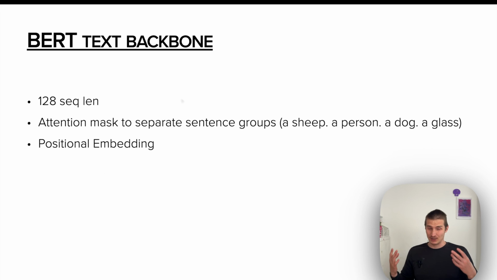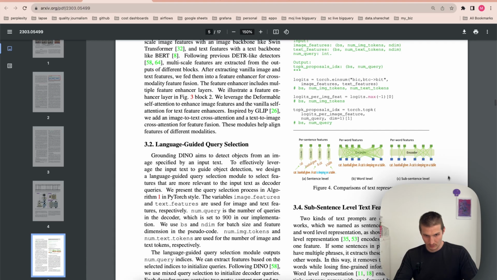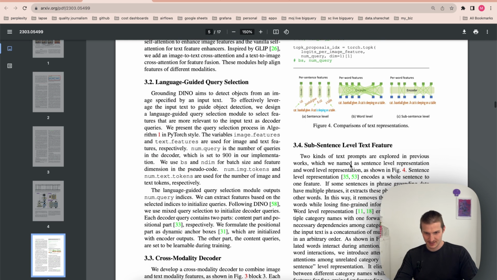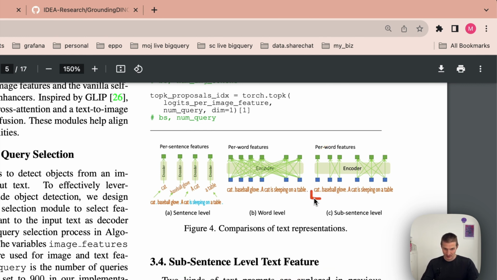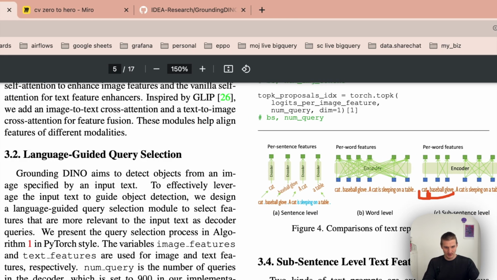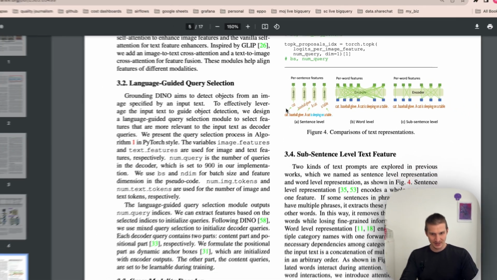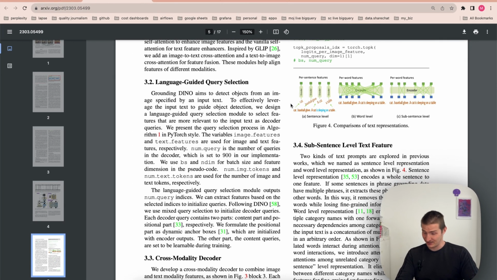So we use 128 sequence length for the text input. We have this special attention mask and obviously positional embedding. So if we look at the original paper, they don't really explain that much into what sort of prompts work better or worse. So they have this paragraph about sub-sentence level text feature. They have this diagram about the special attention mask in the encoder that separates different sentences so as to detect several of them at the same time in a single pass, but not confuse the model. So it's really quite murky. I do believe that it actually affects training and usability of the model a lot, and it is certainly underexplored at the moment.